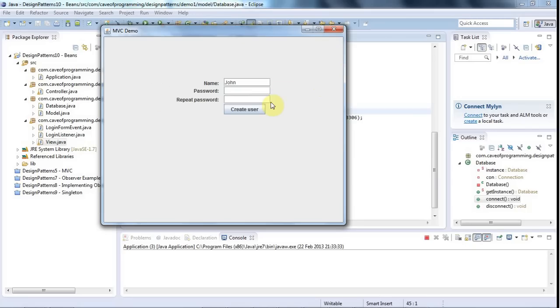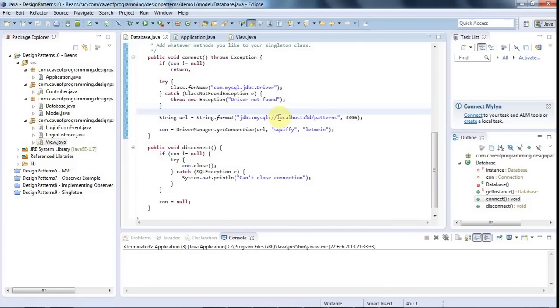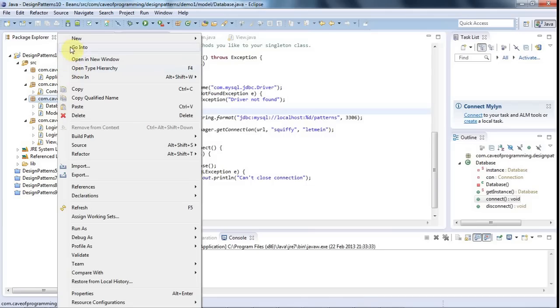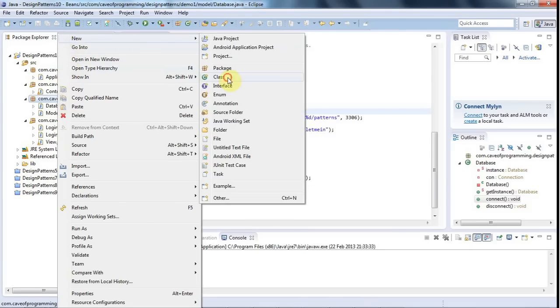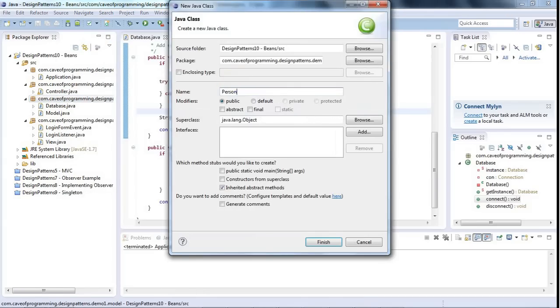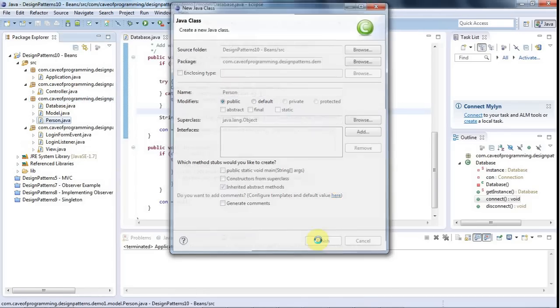And the first step is I need my transfer object. And this is just an object that just contains the data that I want to deal with for this particular table. And this is basically just a bean. And the idea of a bean is very simple. So I'm going to put this in the model, because this is part of the data model. I'm going to right-click my model package and go to New Class. And I'll call this Person, click Finish.